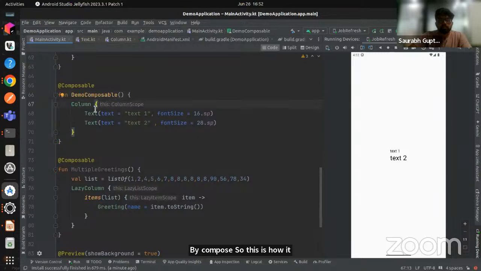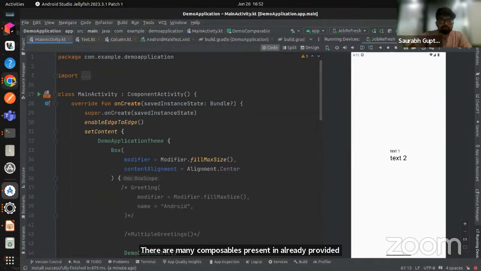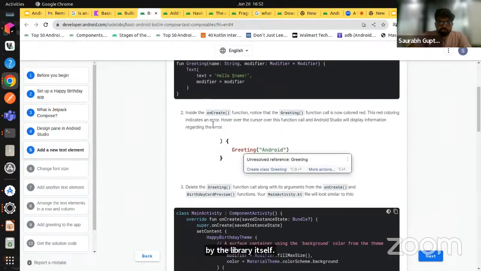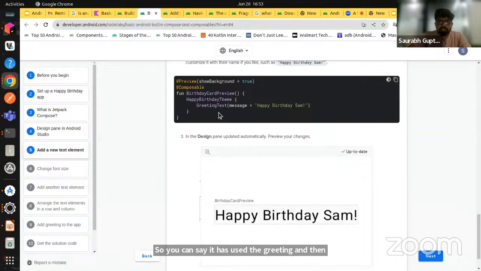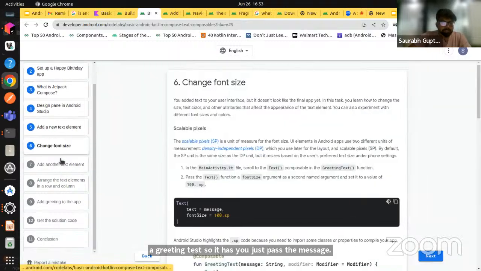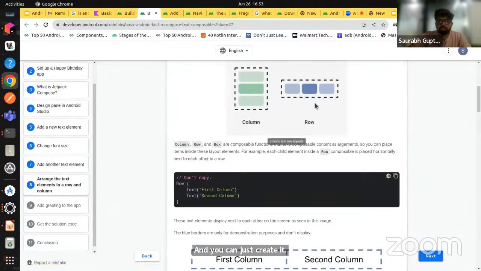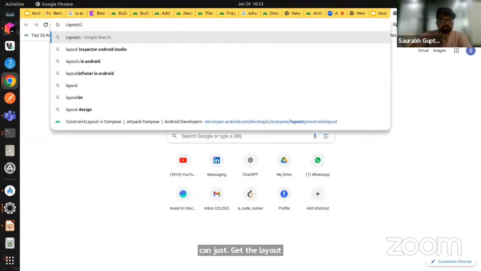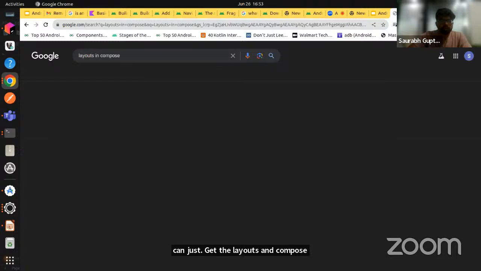Just like column, row and text, there are many composables already provided by the library itself. You can see it has used the greeting composable, and then it prints the birthday card with a greeting text. It just passes the message and it will create it. They have also provided rows and columns. You can type layouts in Compose and check.